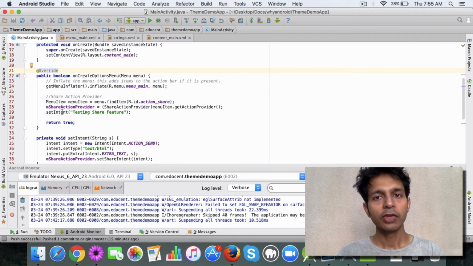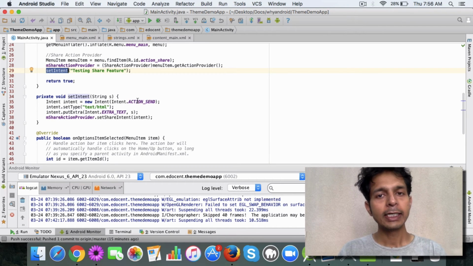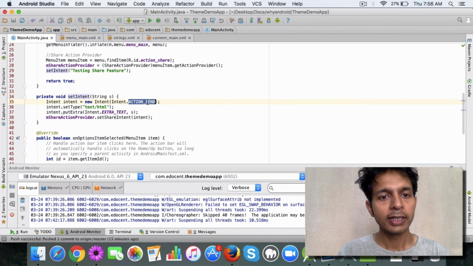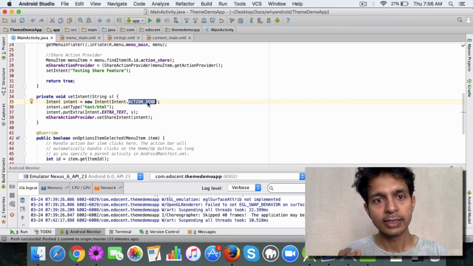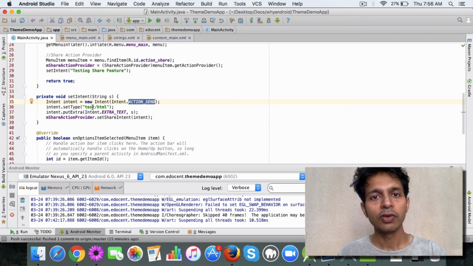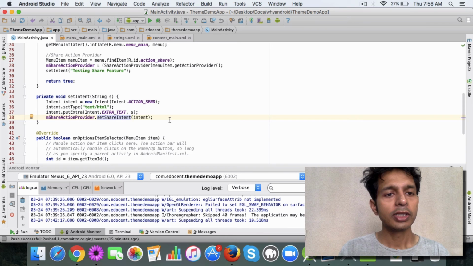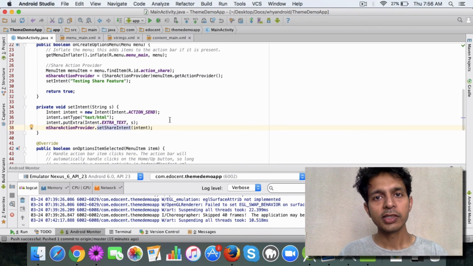This is the way you share your content using an intent. If you see, I've called a setIntent method here, and this creates a new intent, which tells the app that whichever activity or app can handle this kind of intent, let that be called when this icon is clicked. And you specify other parameters, like the type of data you want to share and the text you want to share, and then in this action provider you simply set this intent. So this is all you need to make this functional.